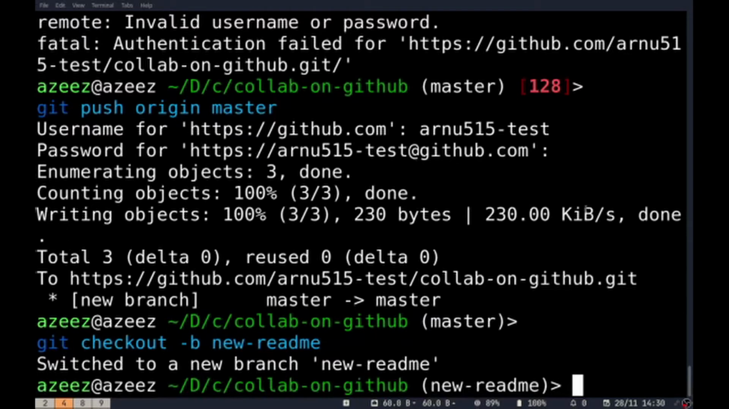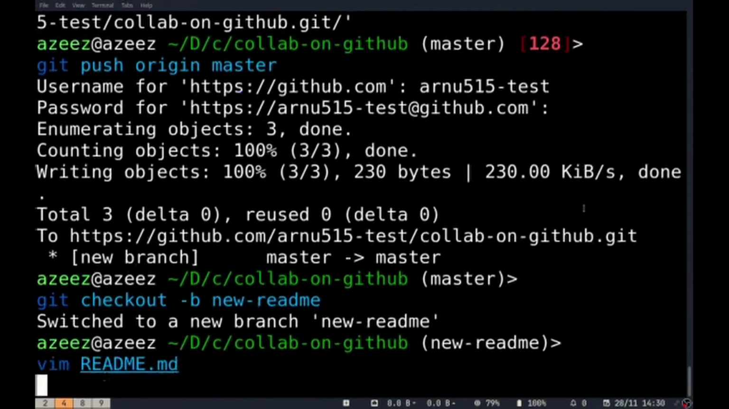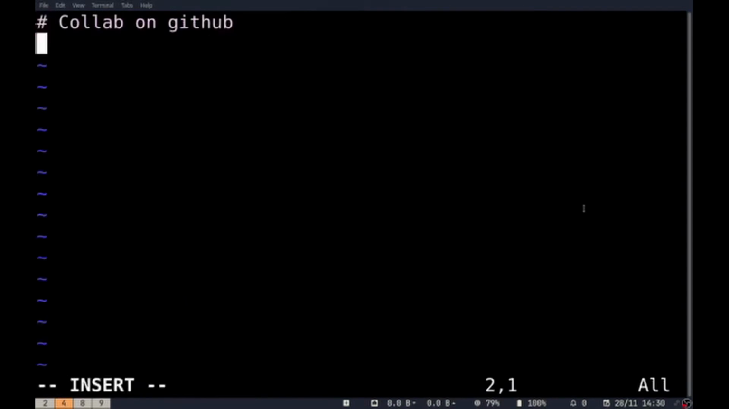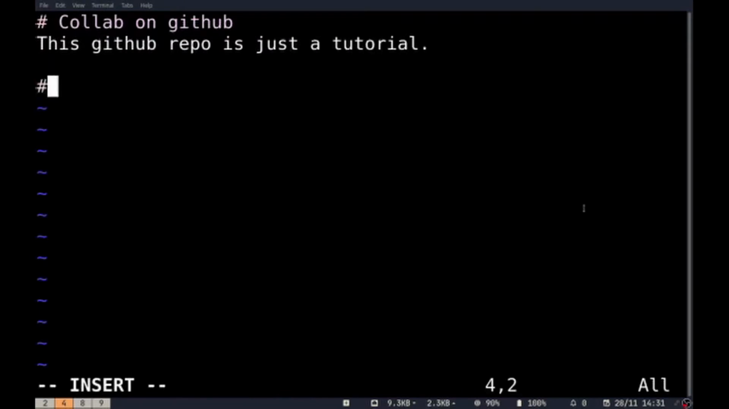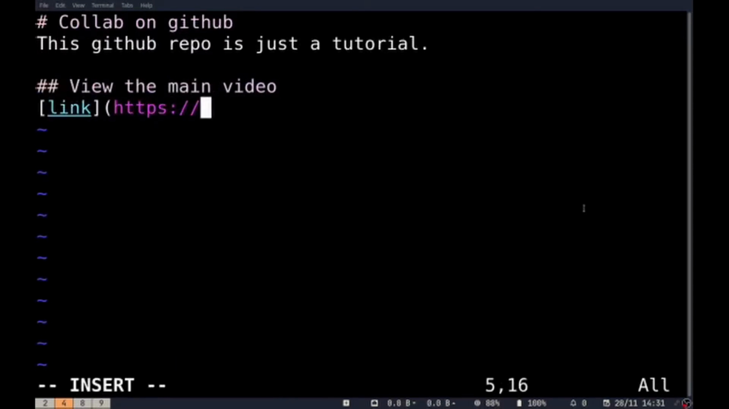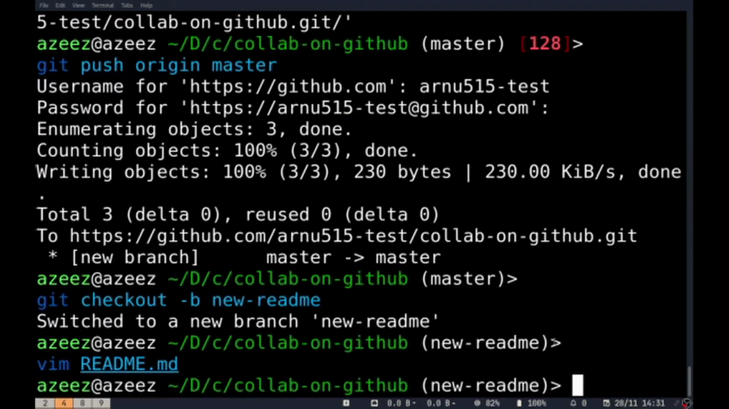And now over here I can make all of my changes that I want. So let's edit my readme again. I'll say this GitHub repo is just a tutorial. Then I'll say view the main video, and then I'll give a link to my YouTube. This video hasn't been uploaded yet, so I don't know the link, so I'm just going to do that. Okay, and then I'll just save that.